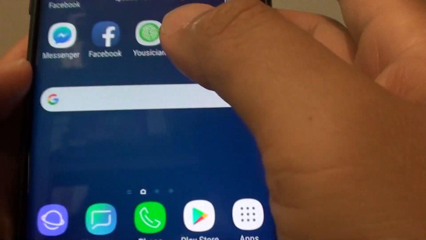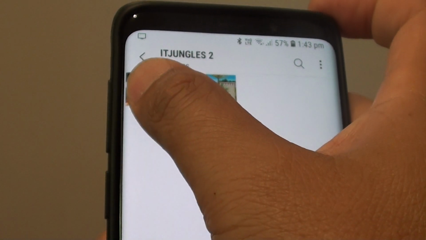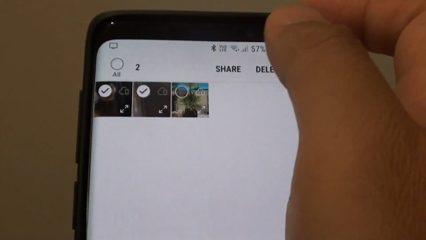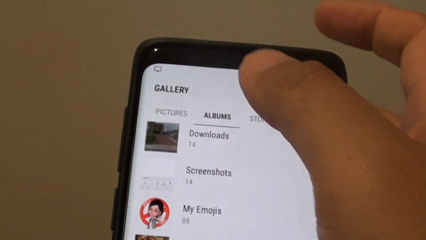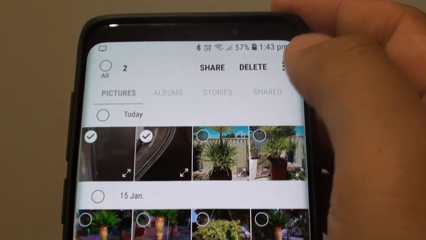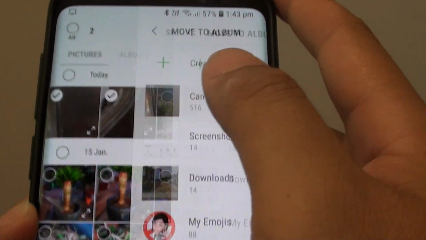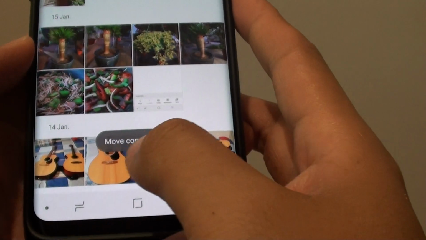So if we go back to the albums, so we go to these albums, so it's got some photos in here. What I'll do, I'm just going to delete those two photos, and I'll go back and go to photos, and I'll move some more photos. So tap on the menu key, move to albums, then move to IG Genius 2, and it says move completed.